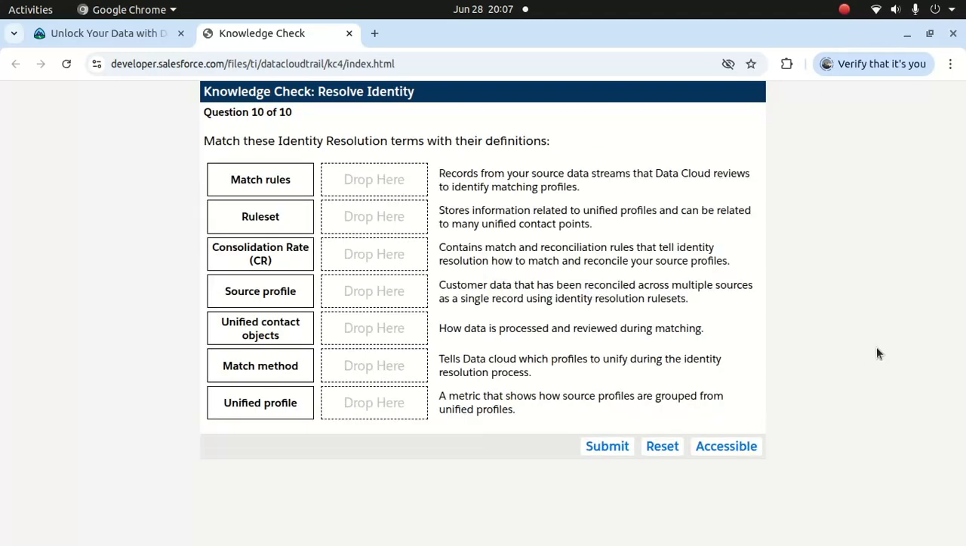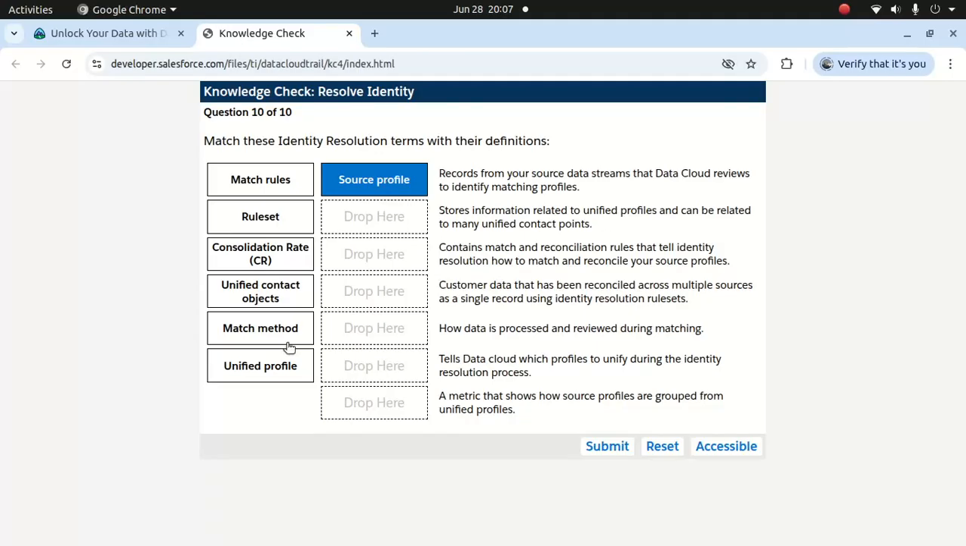Okay, that's interesting. Match identity resolution. Oh, I hate these kinds of questions, right? It just gives me a headache. Records from your source data stream that Data Cloud reviews to identify matching profile. Is that your source profile? Stores information related to unified profile and can be related to many unified contact points. Matching rules, no. Rule set, no. Consolidation rate, no. Unified contact objects. Stores information related to unified profile and can be related to, okay, so it should be this one.